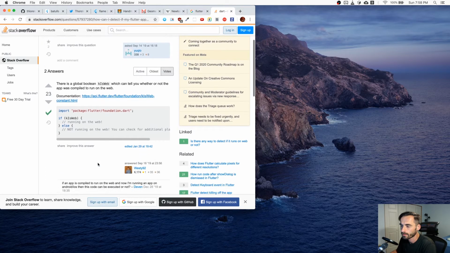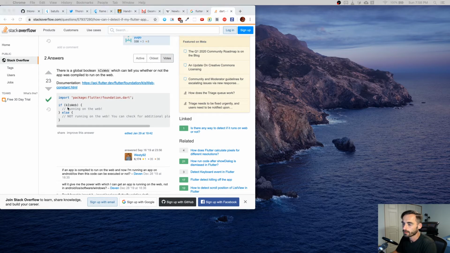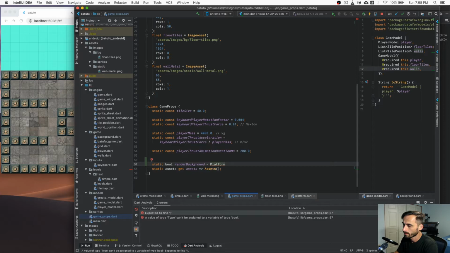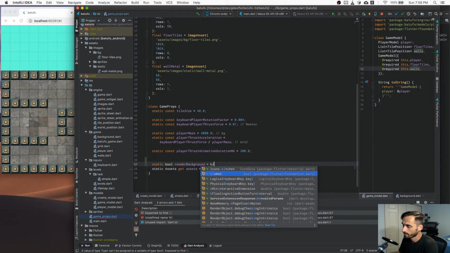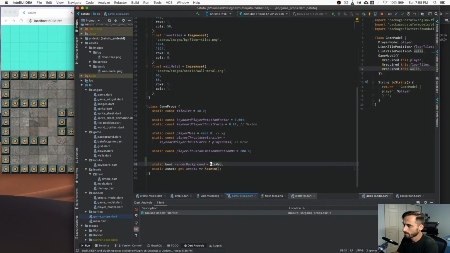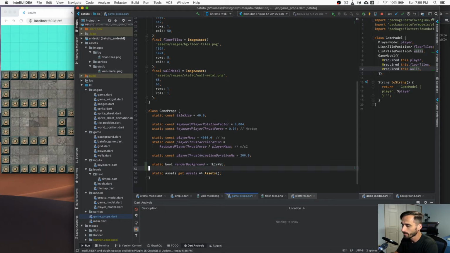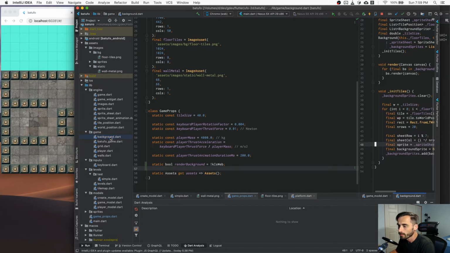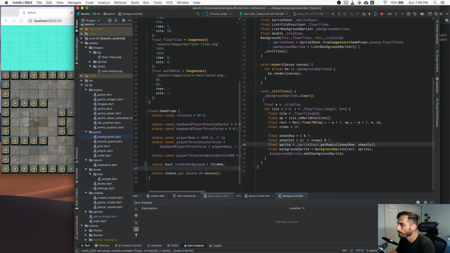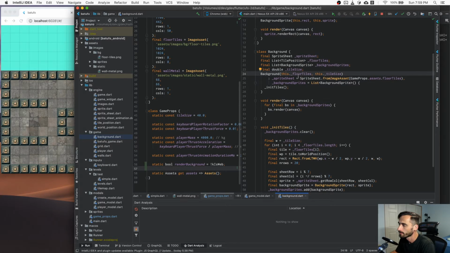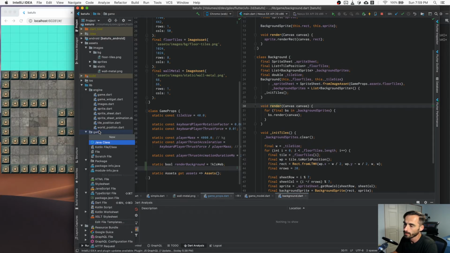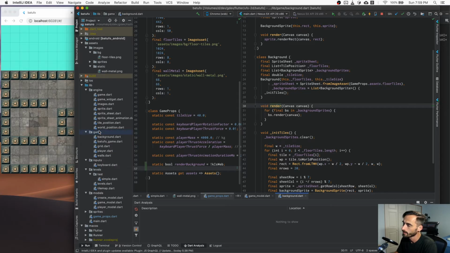Maybe this is what we want. So basically, okay, we want not case web. So we want to run in the background only if it's not running in the web. And then we'll encode this all here. Maybe we'll create a no-op. Well, I can't really do it because you have to assign it to a background.